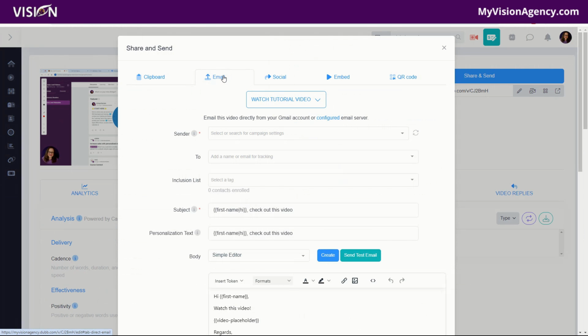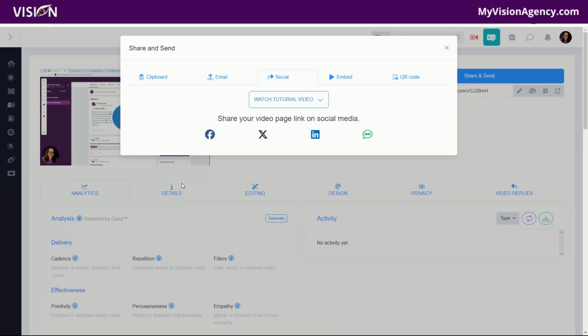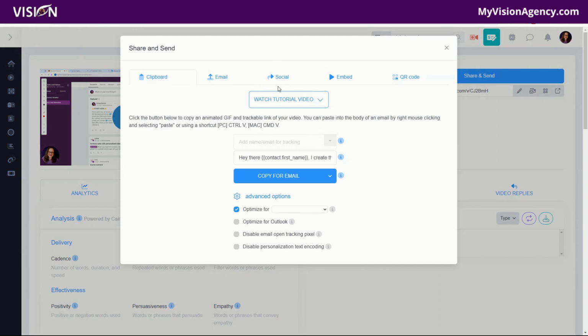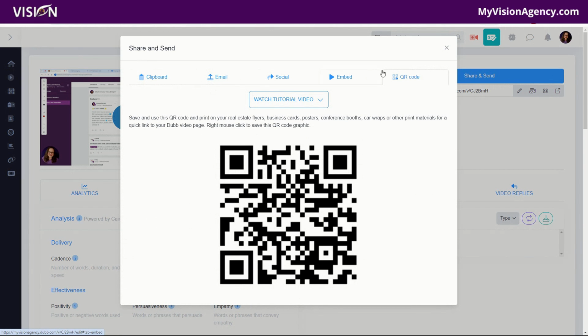This does help you track all of your emails as well, and all of your opens, and it does integrate with HighLevel. So when you have a new contact in HighLevel, it will add a new contact into Dubb. You can see that you can individually send the emails as well. You can share on social media. So if I wanted to share this video, I just click here and then it automatically creates that post for me. You can see here the preview is going to be that animated GIF or image, and then you'll see the video title is the video title here. Okay. You can also embed this as well. And then you also have a QR code that you can use.